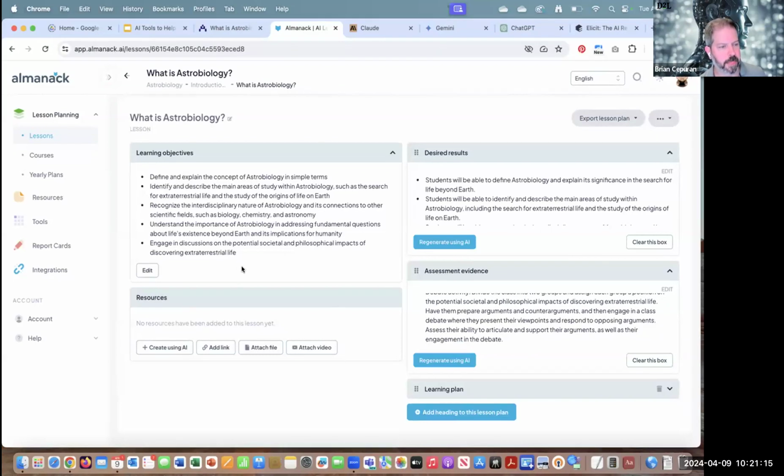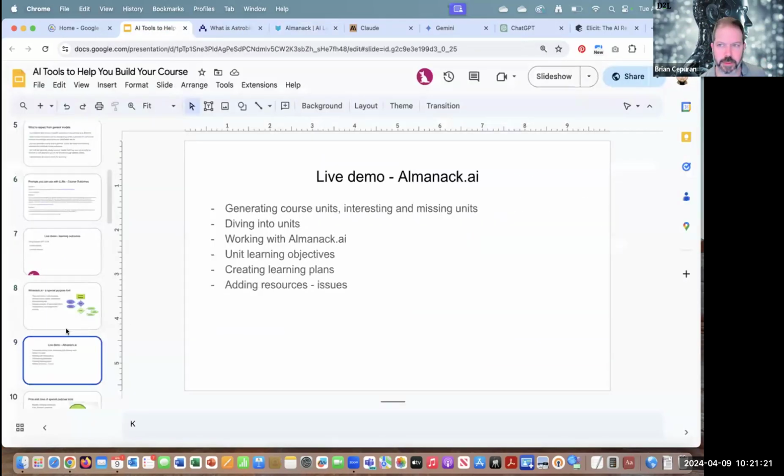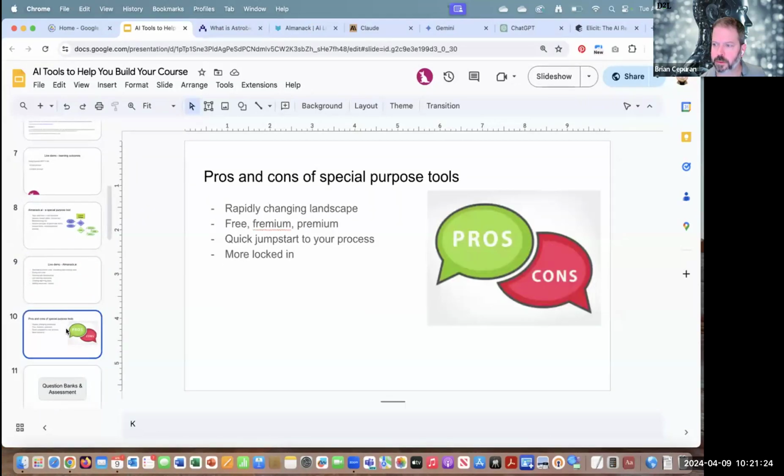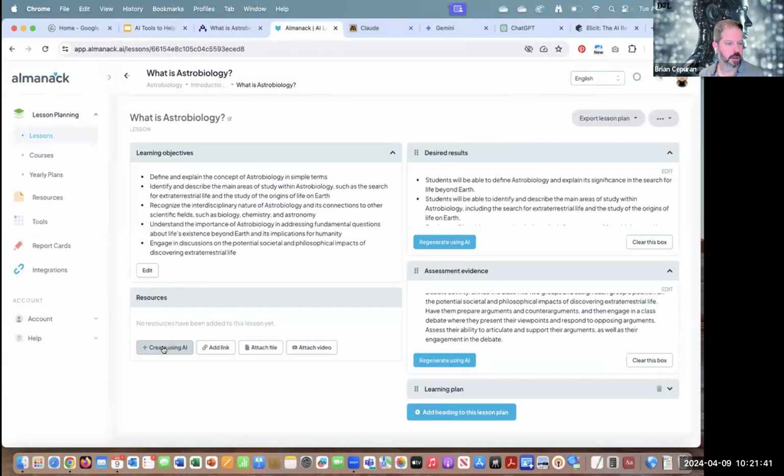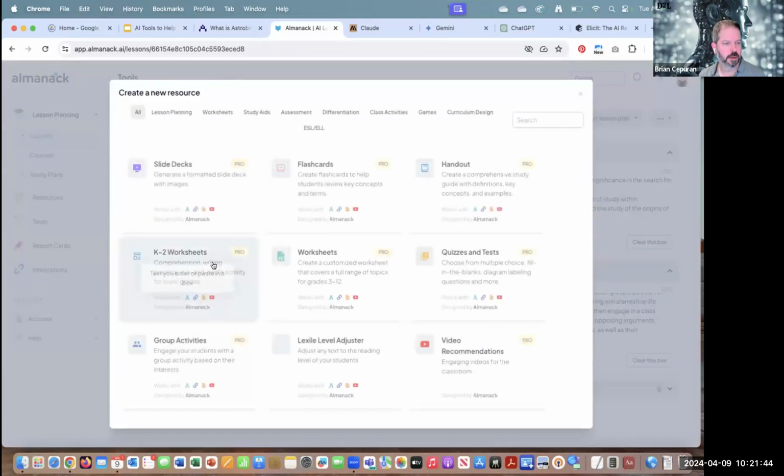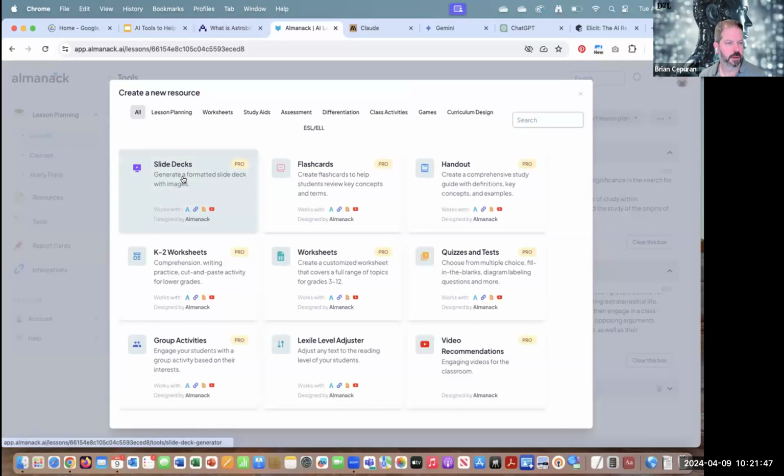So this is a tool you might be interested in using. I will just say that there are some pros and cons of these special purpose tools. It's a rapidly changing landscape. When I first came across Almanac, this was a totally free service. It helps with creating resources for the class. So based on a particular lesson plan, you can have it figure out what would be appropriate material and create an initial slide deck for you to customize, or worksheets or quizzes.